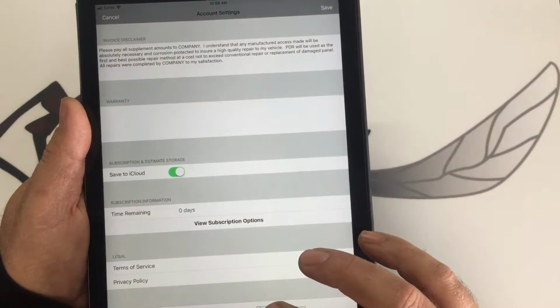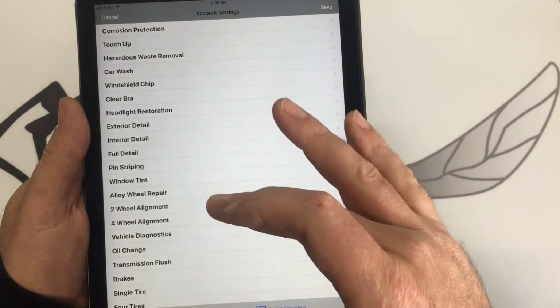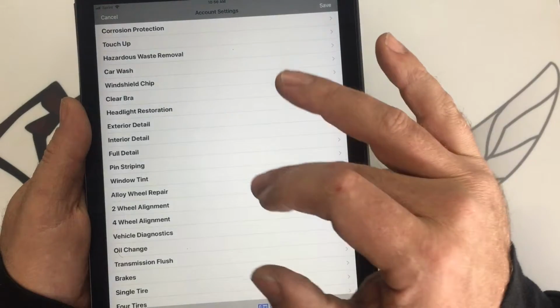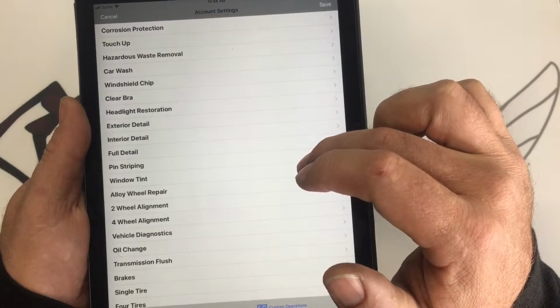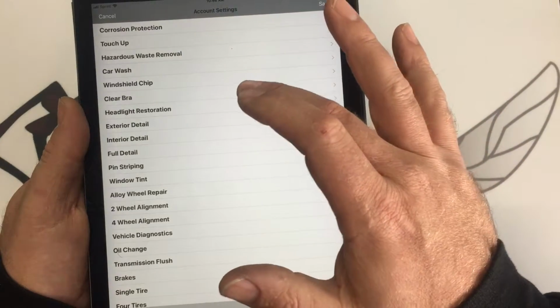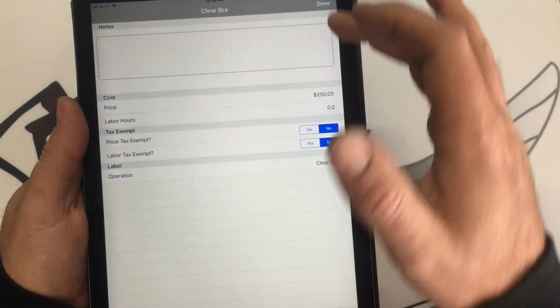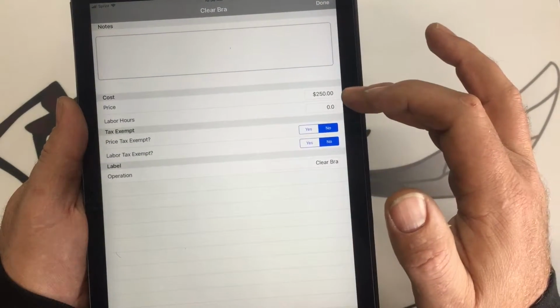If you would like to go into the custom operations, this is where you can go to the custom operations and preload any menu pricing so that it will be priced and taxed. So for instance, let's say you're going to do a clear bra. If you tap the clear bra, it will bring up a section that will have an automatic price.